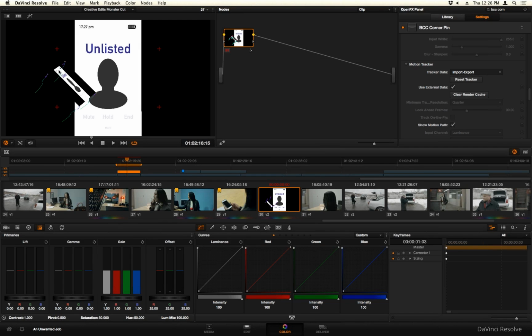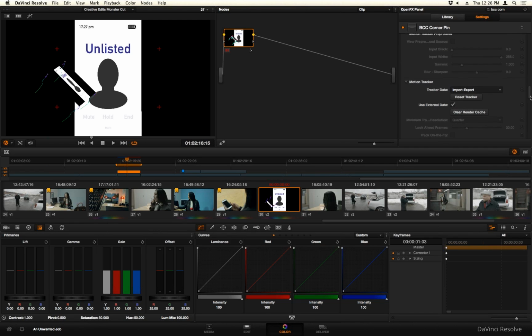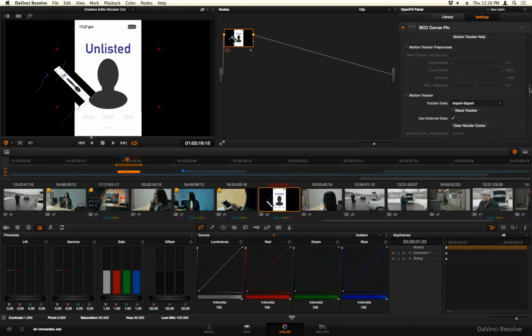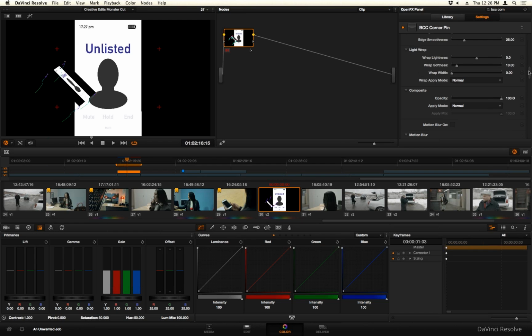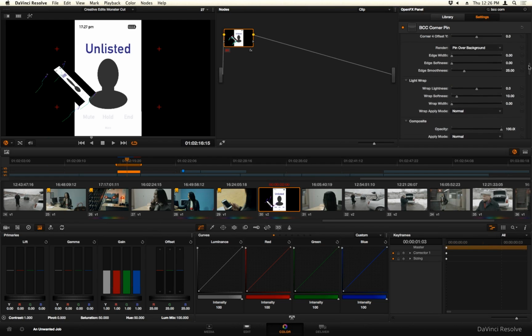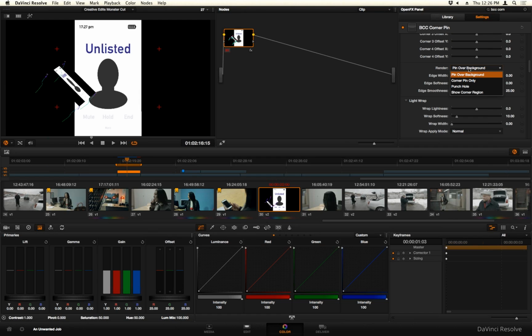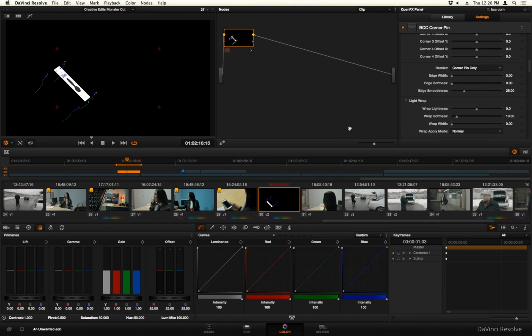So now it's put it into place kind of how I want it, but there are a few things I need to do first. First of all, I want to get rid of this background. I don't actually want a composite here. I just want the tracked layer. And I can do that by going to Render and choosing Corner Pin Only. When I do that, now I'm just seeing the corner pinned effect.